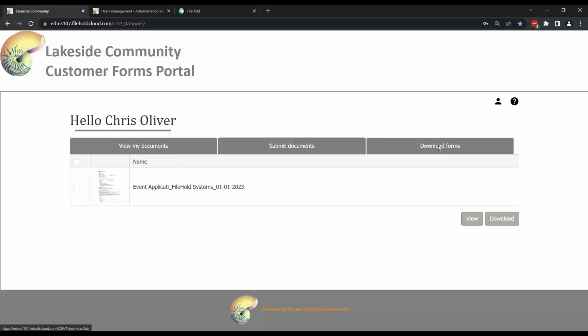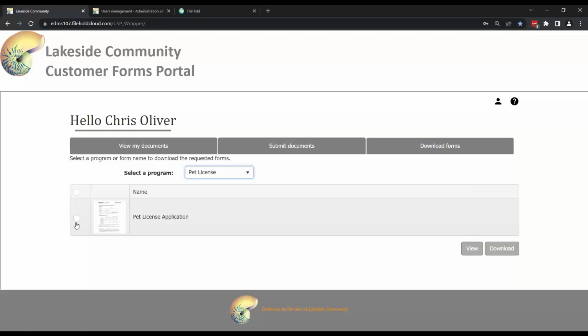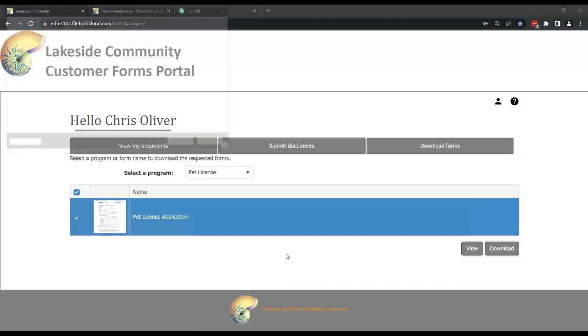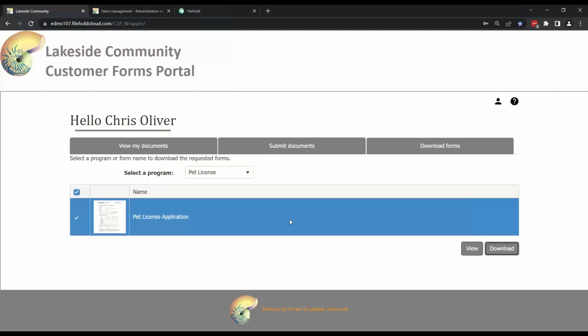Now, just like before, I can go to download forms. It remembers me in this page. I can select my program, choose the document that I'm looking for, select it, and download. Now this is going to download through my web browser. So it's going to use whatever settings I have. In this case, it's going to send me over to where I'm keeping my forms, and then I could save this and it's available for me. And then I can edit this using my workstation. So let's say I want to do that.